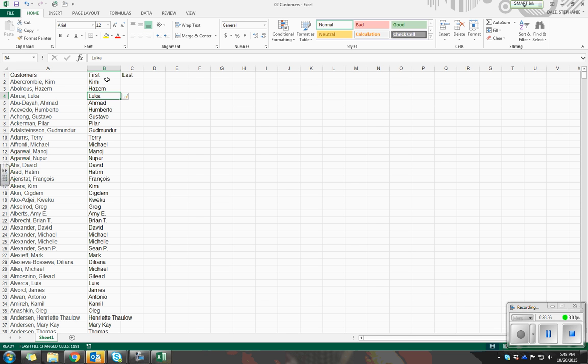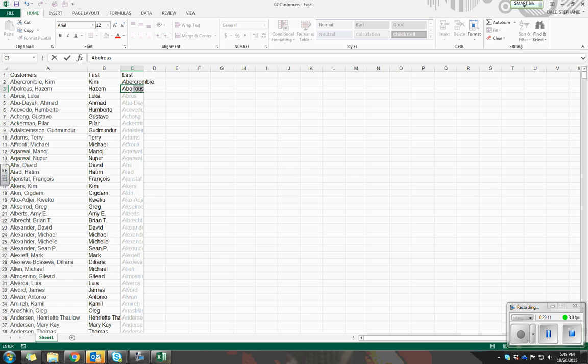That should move us to cell C2. We're going to type Abercrombie. And I'm going to hit Enter. In cell C3, I'm going to type A. Notice that Abercrombie is repeated with autocomplete. We're going to continue by typing B-O-L. And we're going to notice that the last names all now start to appear. I'm going to press Enter.